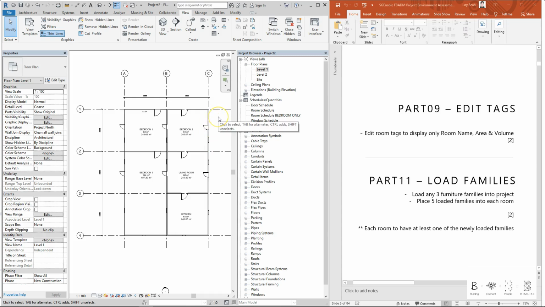Hi and welcome to part 2 of the project environment assessment for fundamental BIM asset data management. We'll continue from part 11, which requires us to load 3 furniture families into the project.